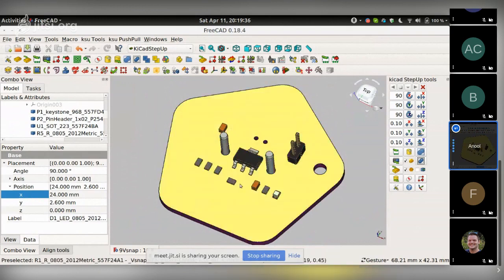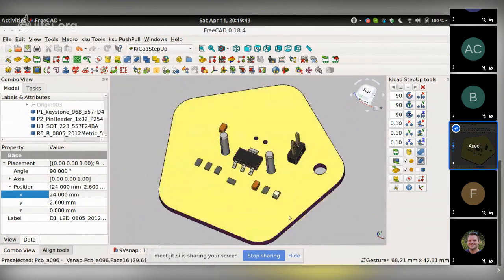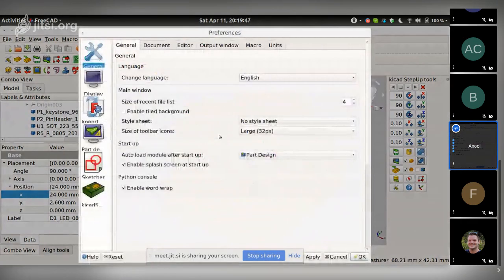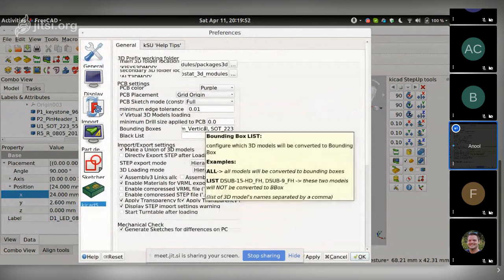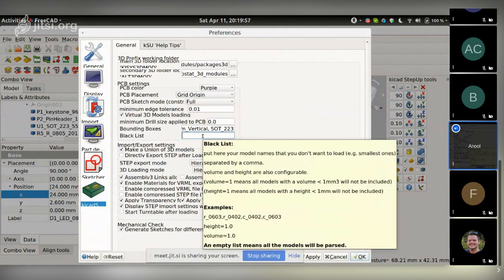And using this filter, you can cut down the loading time and make things faster. So that's a nice setting within the StepUp tools for just loading some of these parts and not all of them. You can also blacklist certain parts, which means those don't get loaded at all.